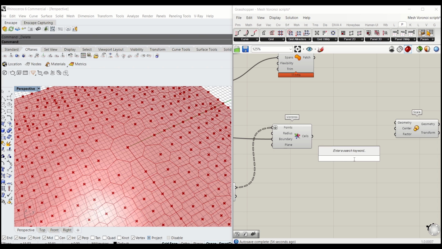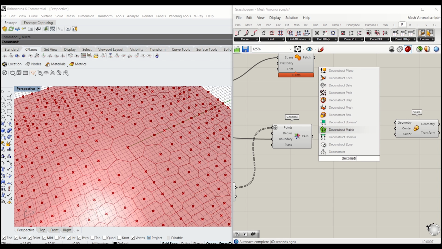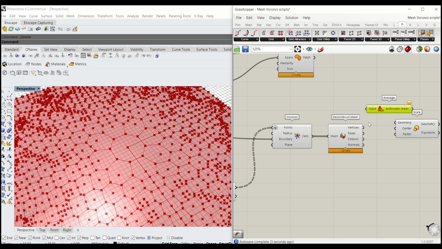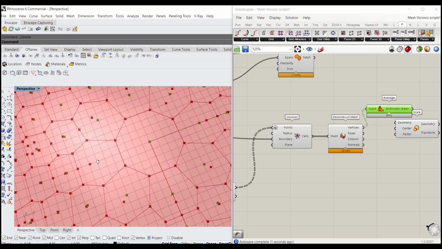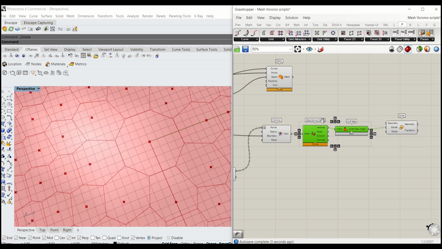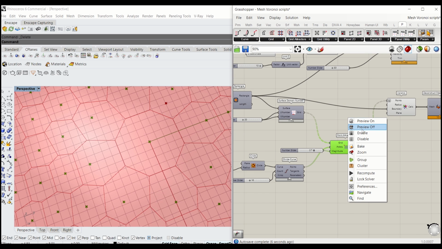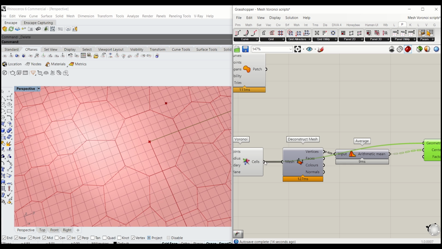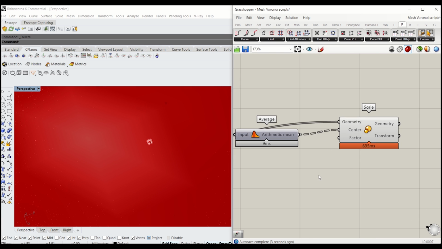You could use mesh, deconstruct mesh. And then use vertices and find average. And that's the center point of each individual cell. And that goes to the center points. I'm going to turn off these points and also the attractor point and distorted grid. And then you know what geometry you have to offset. And the other thing is we have to give a factor, which is 0.5.